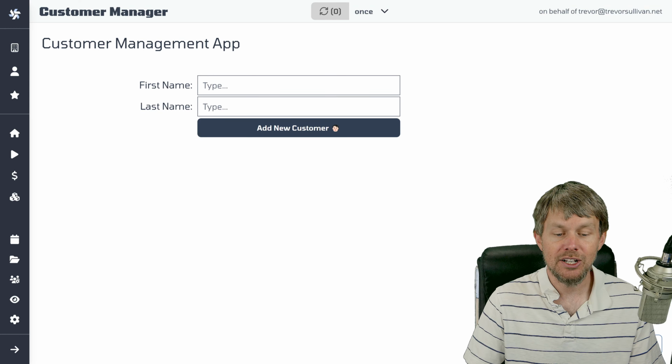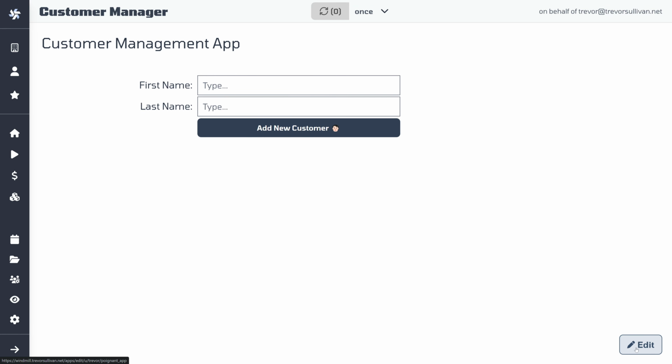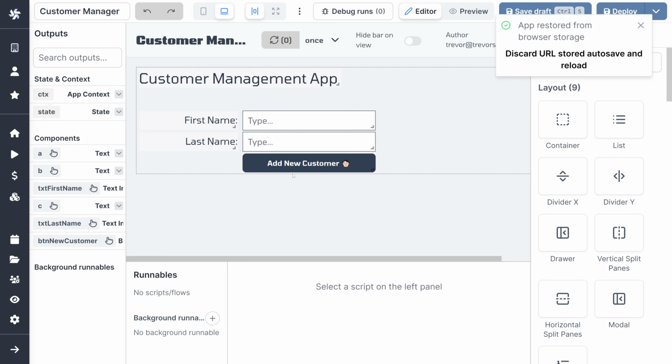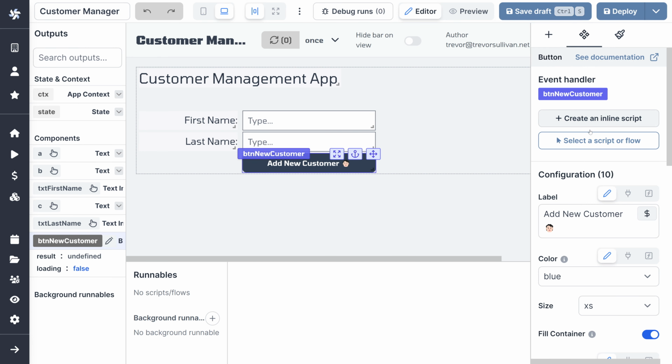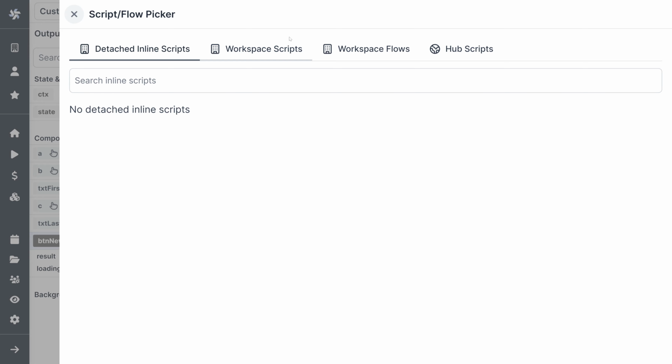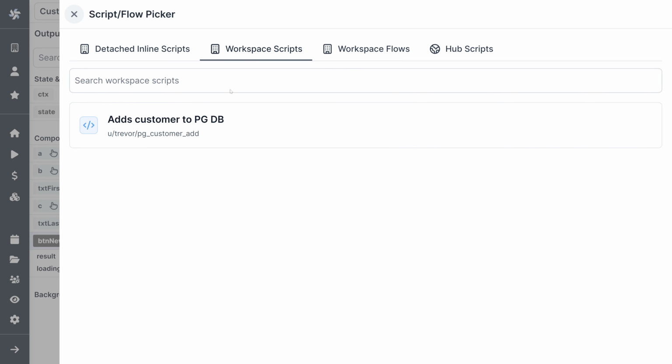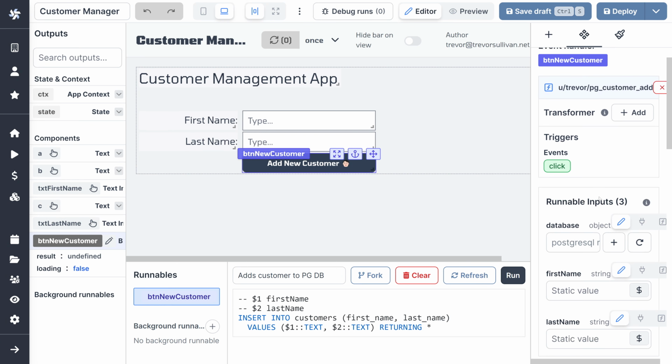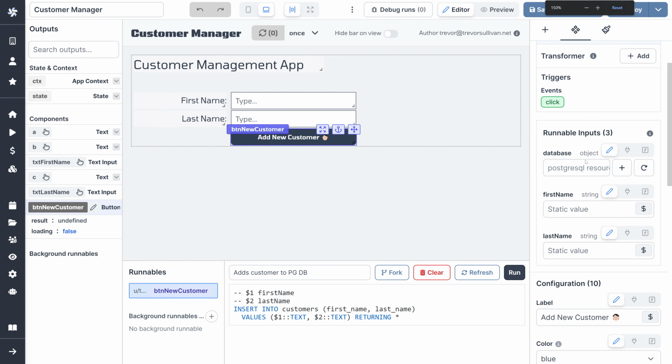And what we want to do is just hit the little edit button right down here in the corner. And now when we click on this button, BTN new customer, we want to go ahead and select a script that's going to execute on click. So we'll go to workspace scripts. We only have one script, so we'll choose that. And over under the runnable inputs right here, we just need to connect first name and last name to the input fields that we have right here.